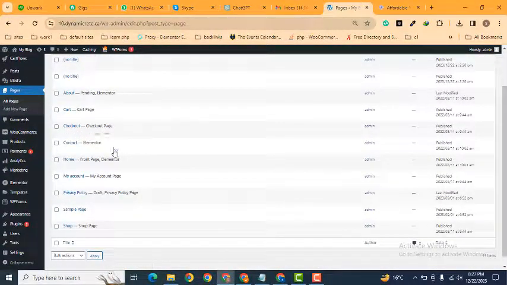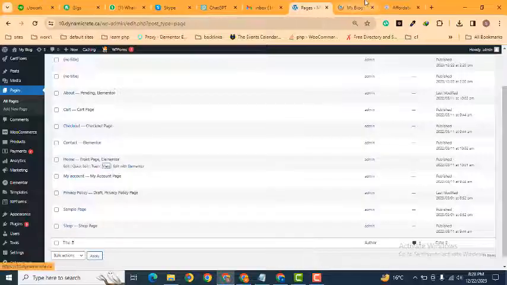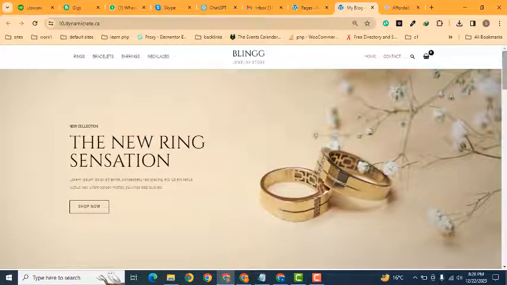So guys, here you can see these are all the pages, and let's open one of the pages. So this is the website home page. If I want to add a background color, how can I do that?